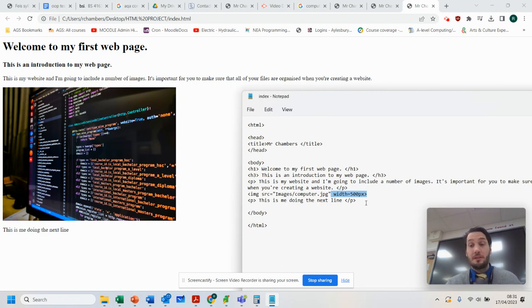So you're going to make a simple web page this lesson with a few images inside it. And I would like you to put some text on there just to get some practice.